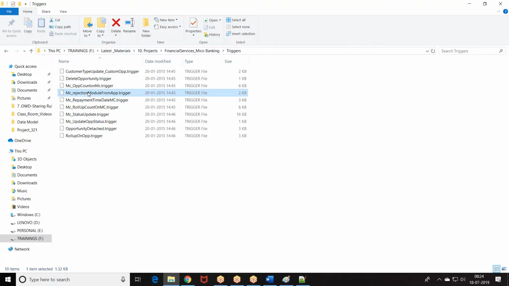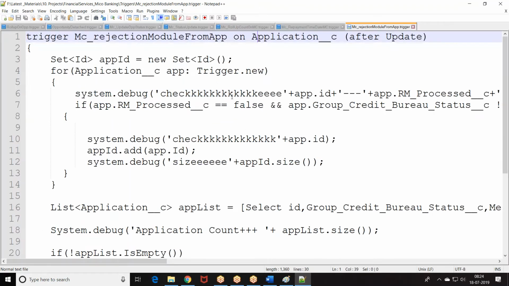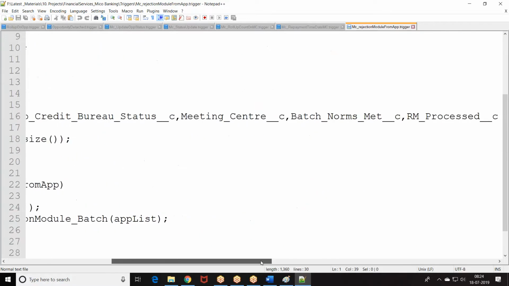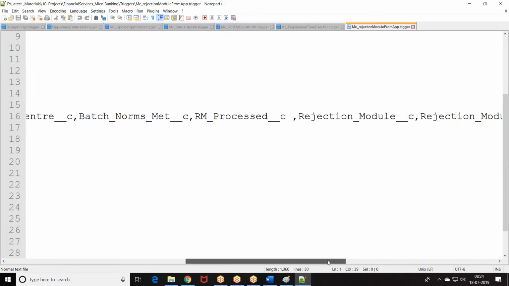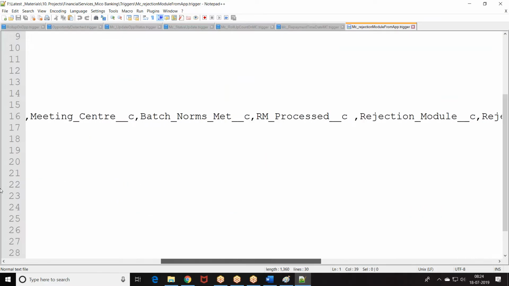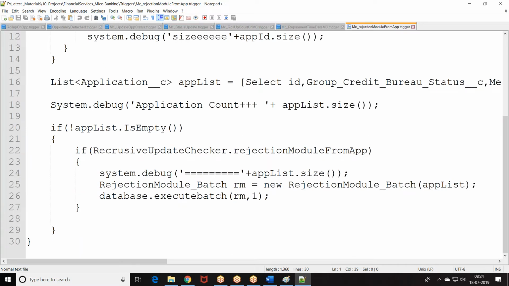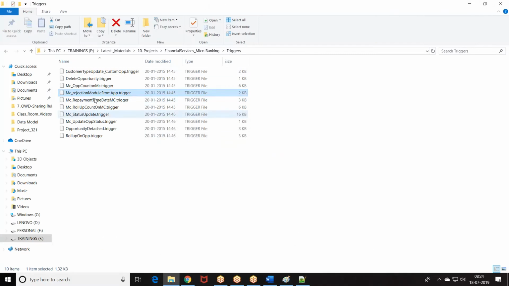Now rejection module from application. Your application rejected. Check the group's credit score, rejection. If application is rejected, what is the action you want to do? Whenever the application is rejected, what is the action? Opportunity count on meeting center. The total amount of opportunities that was brought by meeting center.